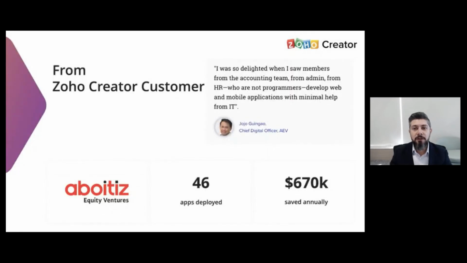Just ending with one last case study from here. This is Aboites from Philippines, massive company, and they managed to not only save a lot of money, $670,000 a year in saving just by using Creator apps. They also were able to motivate and enable people in the organization who had nothing to do with IT, HR people, accountants, admins, to build and use apps. It adds massive values across the board, not only with efficiency, but also employee happiness. They feel included, and also they progress in their career. And definitely they will stay with you.